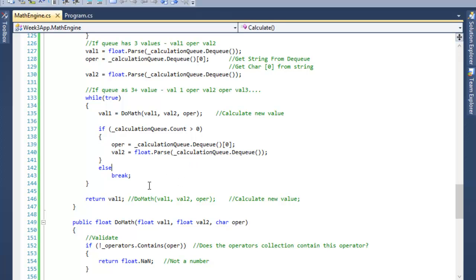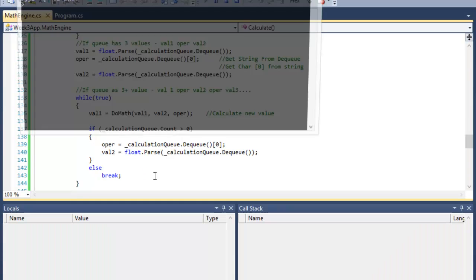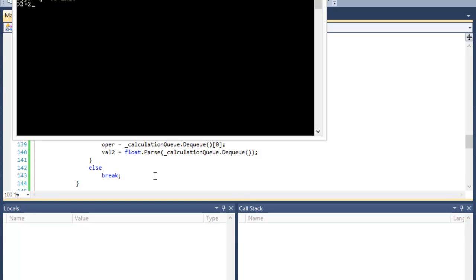Alright, compiler isn't complaining. That's good. So, we'll give it a test run. 2 plus 2 is 4. Alright. 2 plus 2 plus 2 is 6. 2 times 2 is 4. 2 times 2 times 2 is 8. 300 divided by 10 times 2. 300 divided by 10 is 30. 30 times 2 is 60. Check us out.